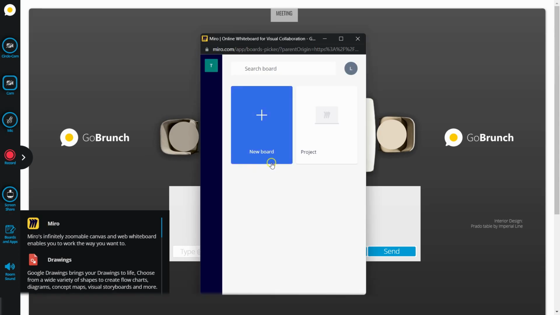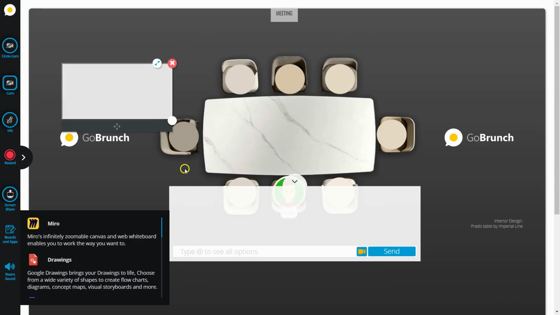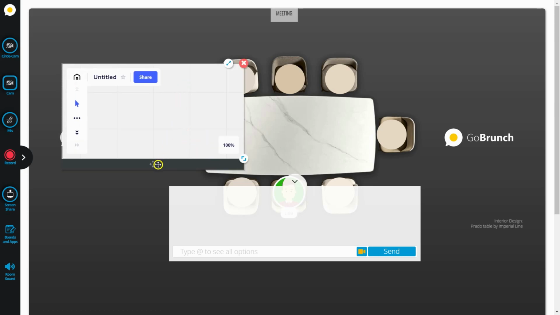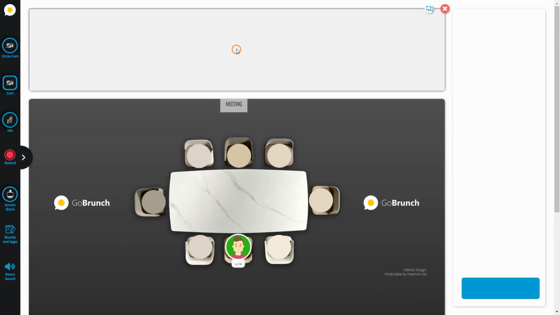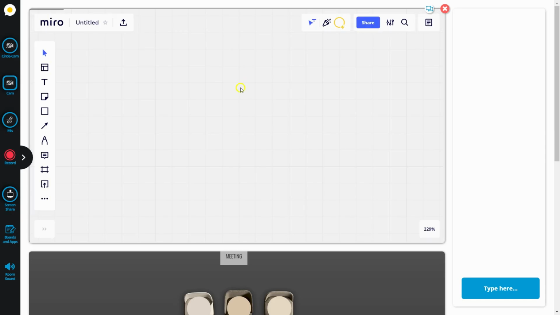So the way to use Miro is you have to double click, and once you're logged in, click on New Board. You have the option to name your board and play with all these access settings from anyone can view, comment, or just keep it private. Click on your setting, and now what GoBrunch does is it creates a separate tab within your meeting from your app, which can be used, play around, or just make it full screen if you want to. Now we're within the whiteboard mode where you can play with all these different settings.